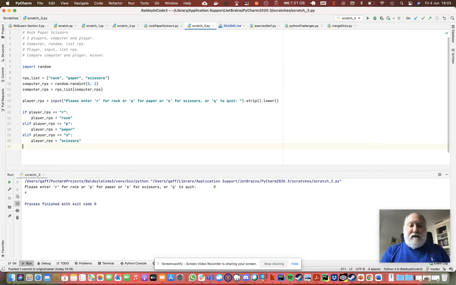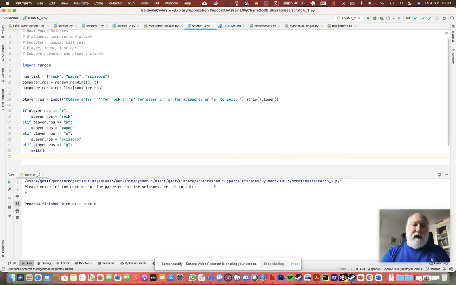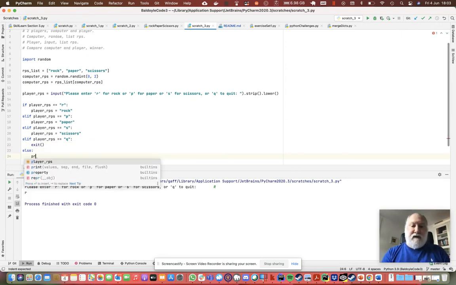The other thing we need to do as well is to check for Q, because obviously if I quit, all I want to do is exit. Another thing as well, if I enter something that is not an R, or a Q, or a P, or an S, in other words, gobbledygook, I want an else statement just to say, please try again.